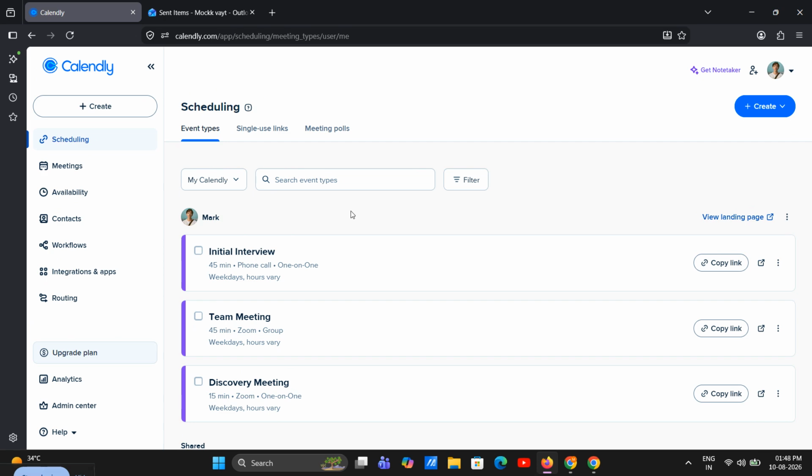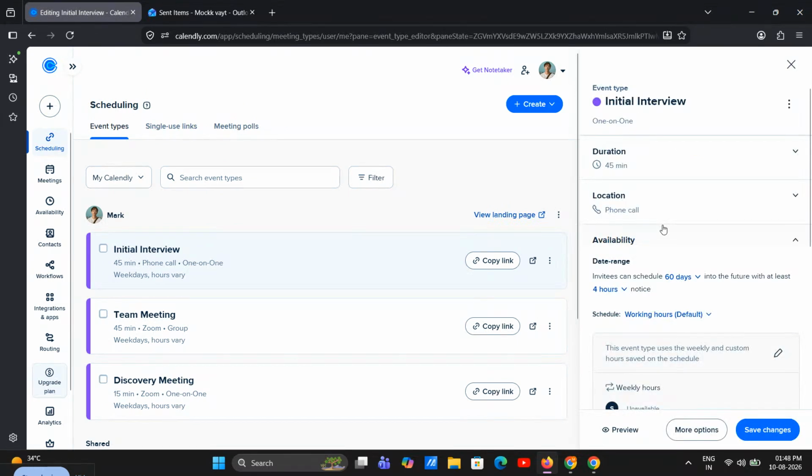Next, find the specific meeting you want to change. If you've got multiple event types, take a moment to select the right one so you don't update the wrong schedule. On that event, click the gear icon or the three-dot menu and then choose Edit. This opens the settings for that event type.